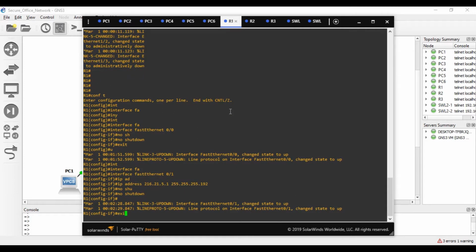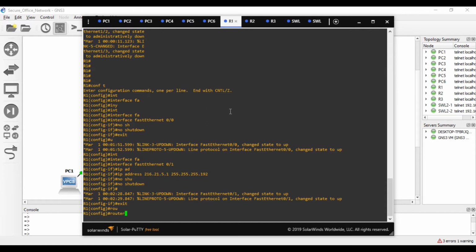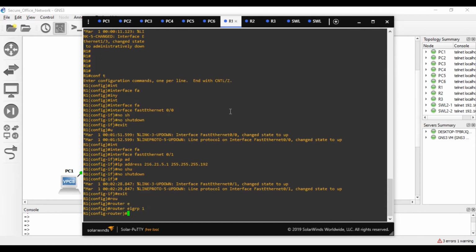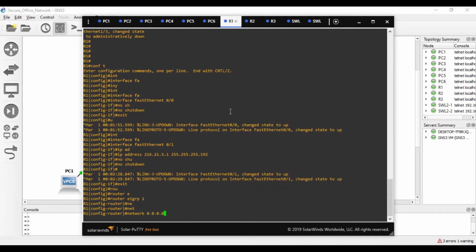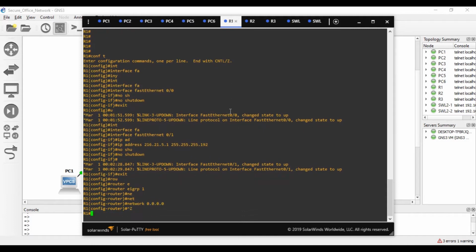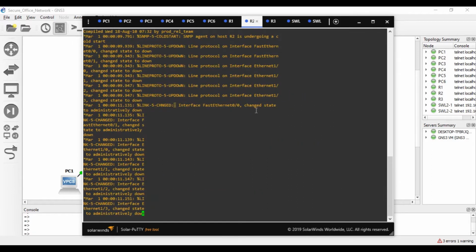Then I will enable routing among the networks for reachability, so I say router EIGRP, AS number 1, network would be the network. And with this I will write the configurations, and then I go to router 2, which is the HQ router.